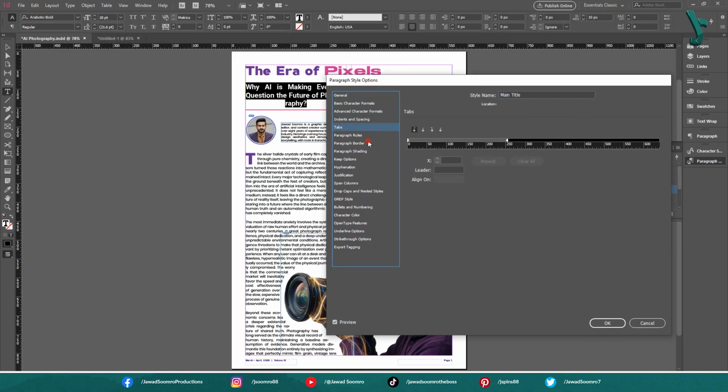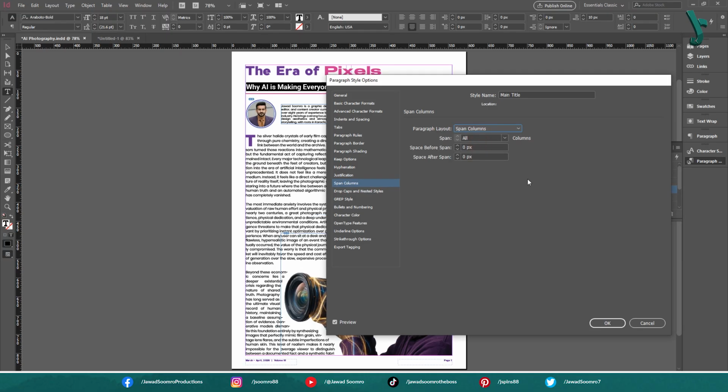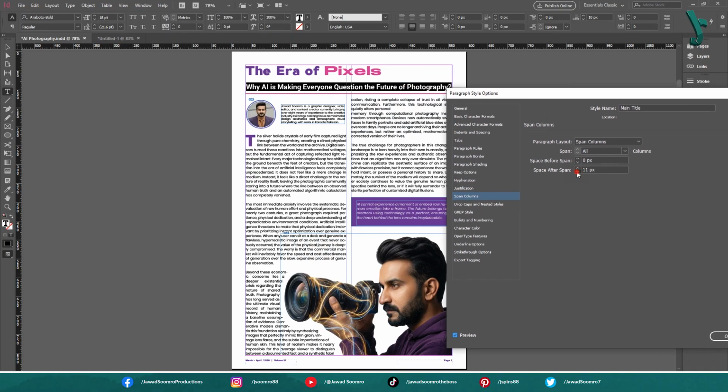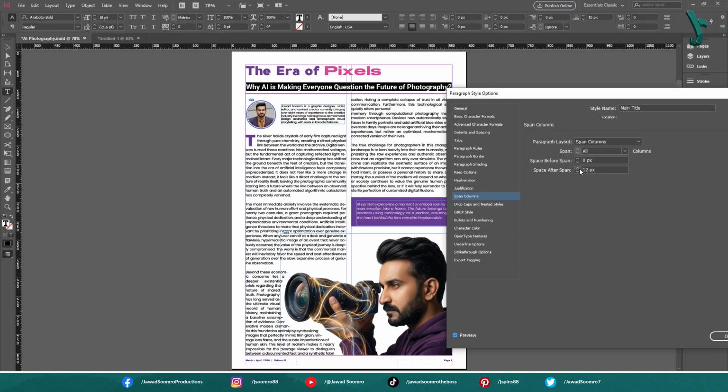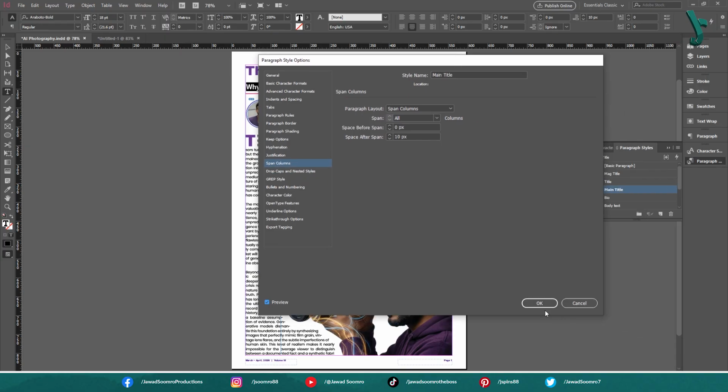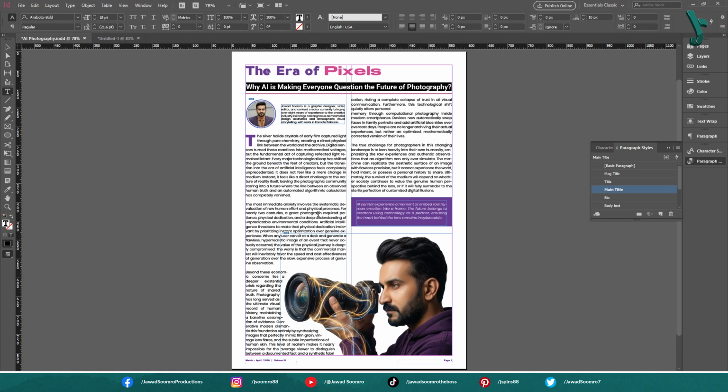On the left-hand menu, scroll down until you see Span Columns. Change the paragraph layout drop-down to Span Column. Here's where the magic happens for high-end layout. You can customize the space before span and space after span. Let's add a 12-point gap for the space after. This forces the two columns of body text below it to align at a perfectly uniform, elegant distance without you ever hitting the enter key. Click OK. And now, this rule is logged into your template forever.